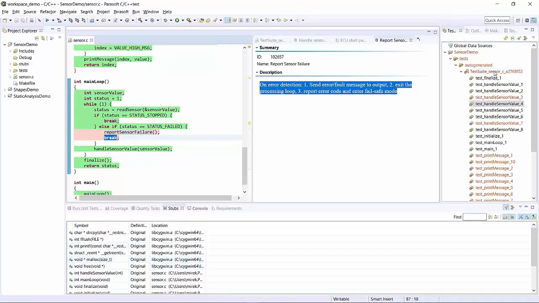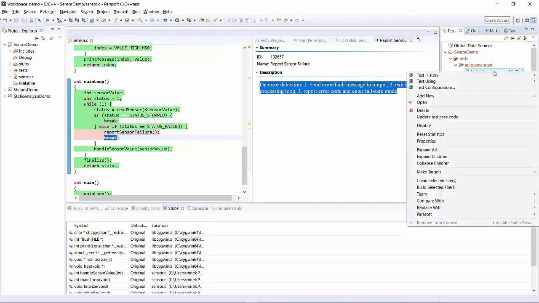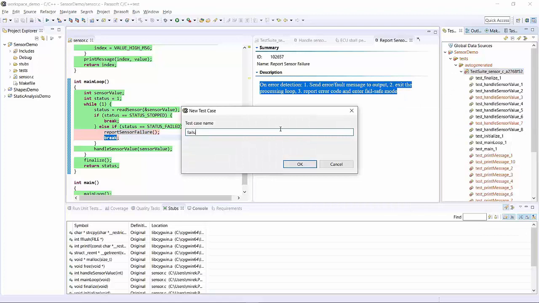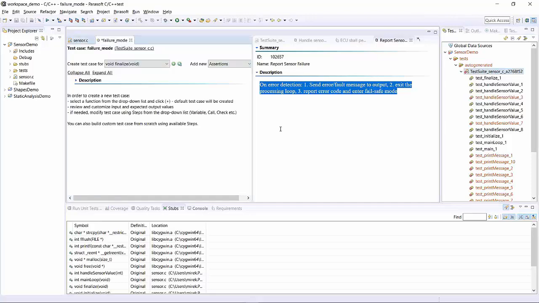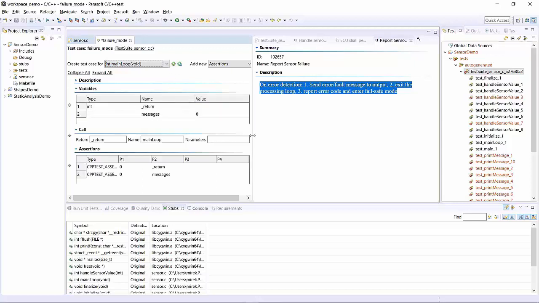In our demonstration, we'll work with the graphical wizard for creating test and stub configuration, but users are free to do it just by typing the code. So I'm going to add a new test case now. We will name it failure mode test. Here you can see the editor with the table-like representation of the test case. It contains a collection of steps that I can edit.